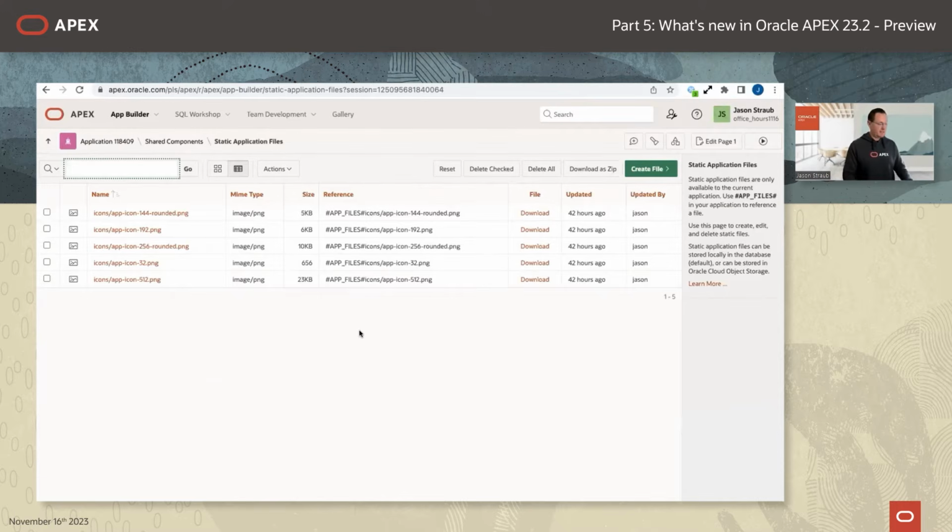Now, these static application files are all stored in the database. So if you're using a lot of images or CSS or JavaScript and making reference to those in your applications using app files, and let's say you have many on a page, each one of those requests is going to be a round trip to the database. So that's not ideal for performance of your application.